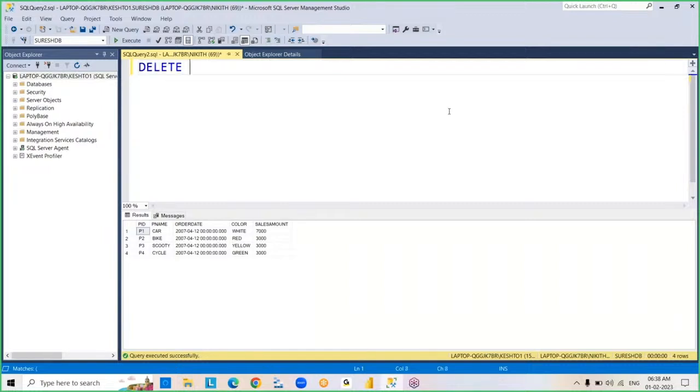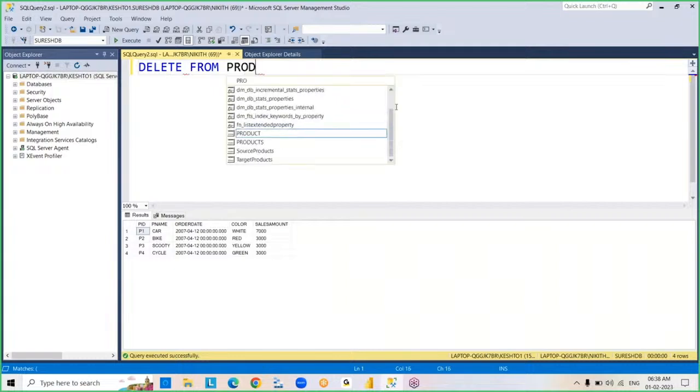So next command is delete. It is used to delete data from the table. We already worked with truncate, right? Truncate is a DDL command, and it also deletes data from the table. But the difference is that the truncate command can delete only the entire data from the table. The delete command can delete selected data from the table.